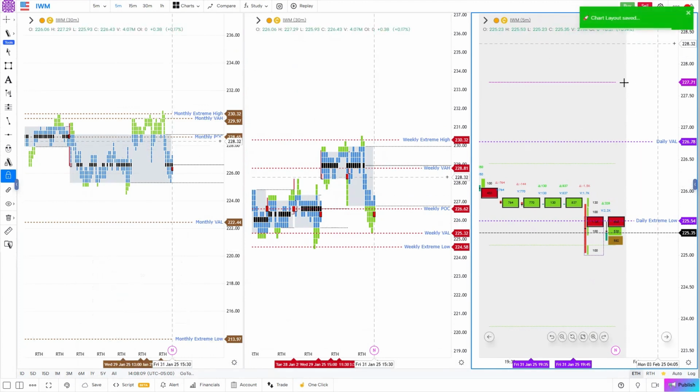And once we see that save pop up there, we are all set. So we are all set for a new trading month and week. Monday, February the 3rd is the first trading session of the month. So we should be good to go, guys. This should get you prepared for the new month and the new week and the new day.